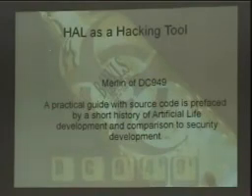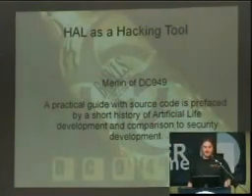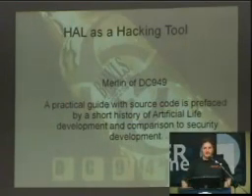All right. I'm Merlin of DC949. My talk is HAL as a hacking tool, which is just a short little practical guide with a little teeny bit of source code, prefaced by a short, extremely short history of artificial life and artificial intelligence development compared to security and the types of development we need to do.